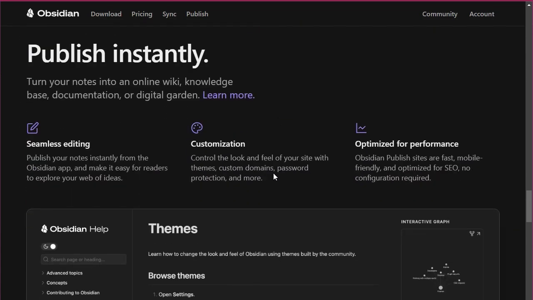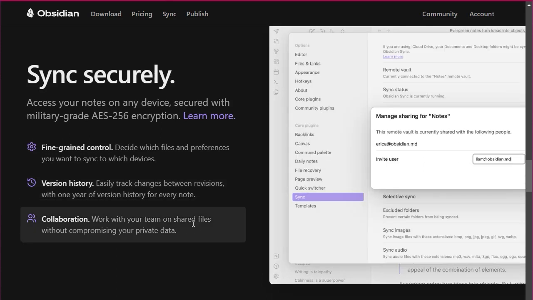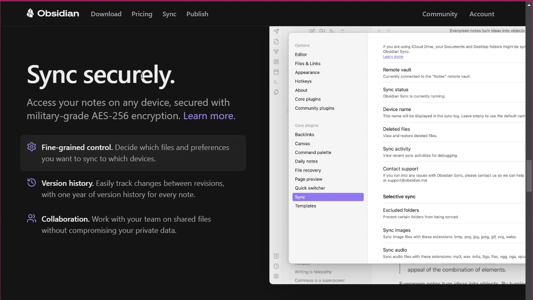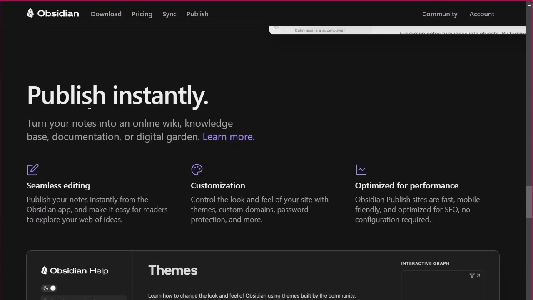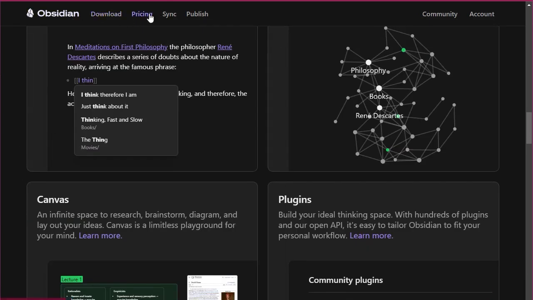Obsidian is free. There are 2 services that you can pay a monthly or yearly. One is for sync, where Obsidian will synchronize your notes between devices. And there's also publish, where it will publish to a website directly, instantly. And those have costs on them. Other than that, it is completely free.